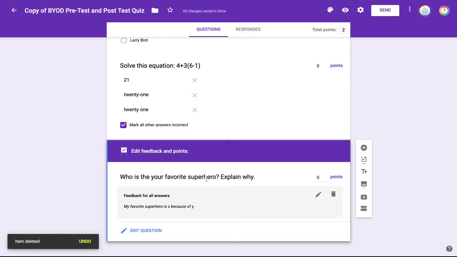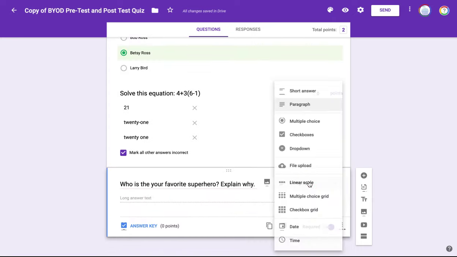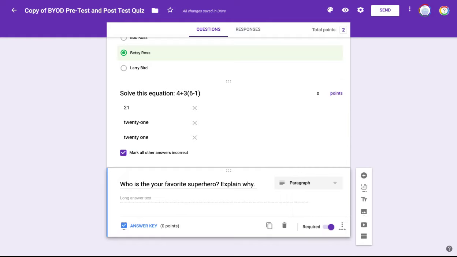And this one is an open-ended paragraph question. When I click on edit question, who is your favorite superhero? Explain why. The difference between short answer and paragraph is just the length of space that they get. So whenever you have a why, choose the paragraph. A lot of times it just defaults to it.